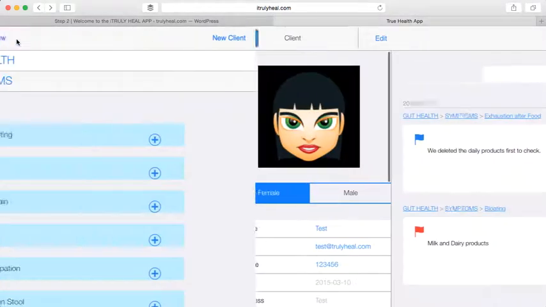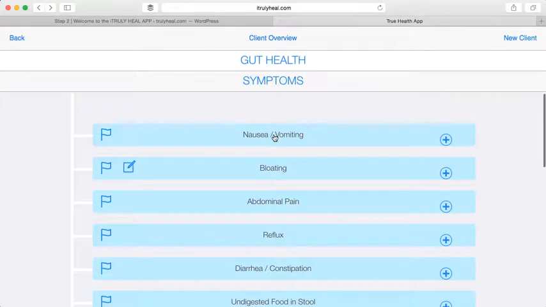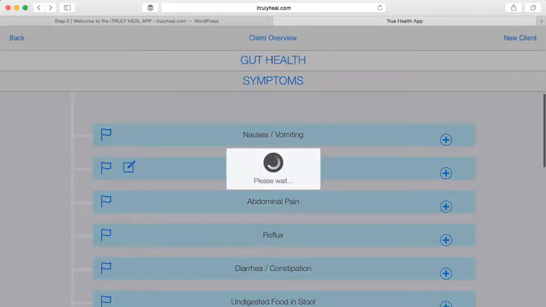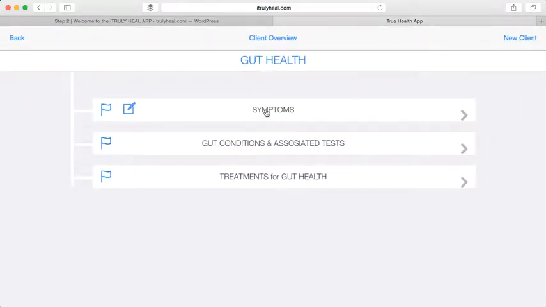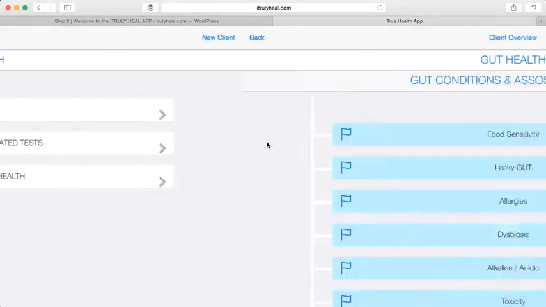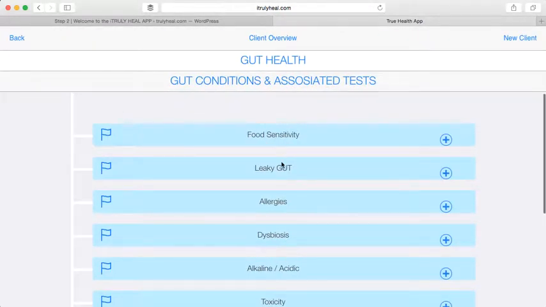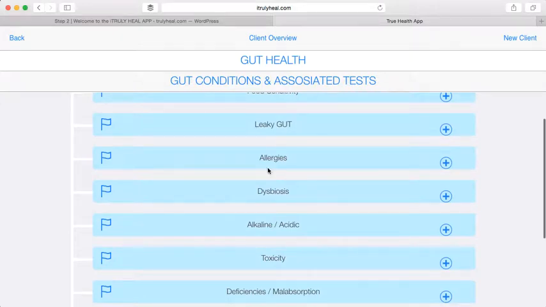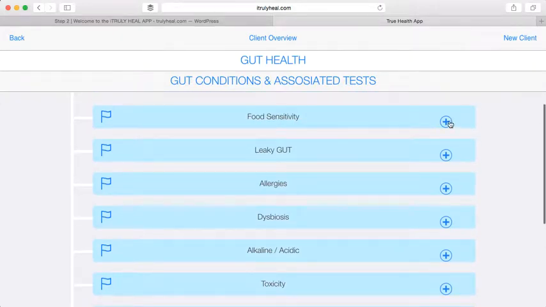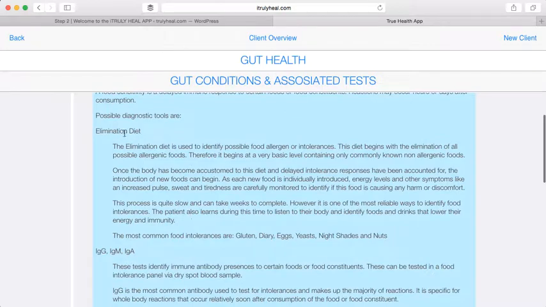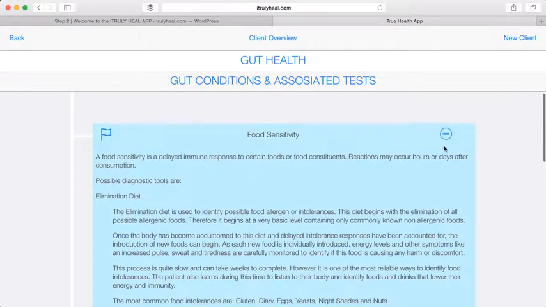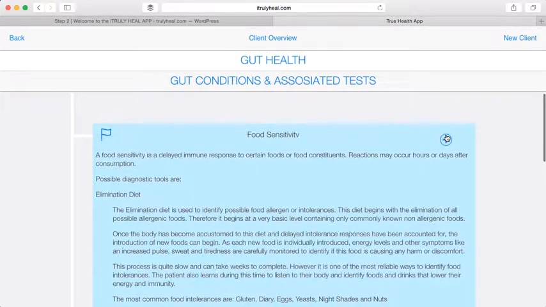I will just go back very short. If we look at gut health, you can just click at gut health. We've clicked on symptoms first, but you can also go into gut conditions and associated tests. And if you have, for example, leaky gut or allergies or food sensitivities, then you just open that up and it shows you food elimination diet and the different tests that are relevant to this kind of problem or disease.